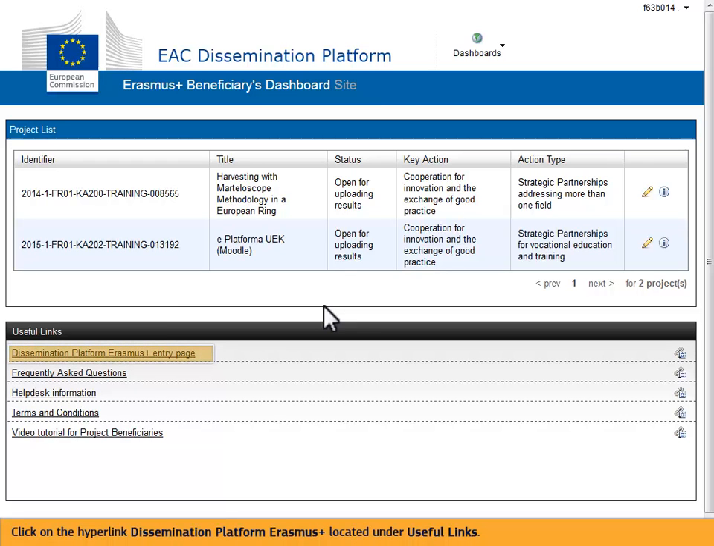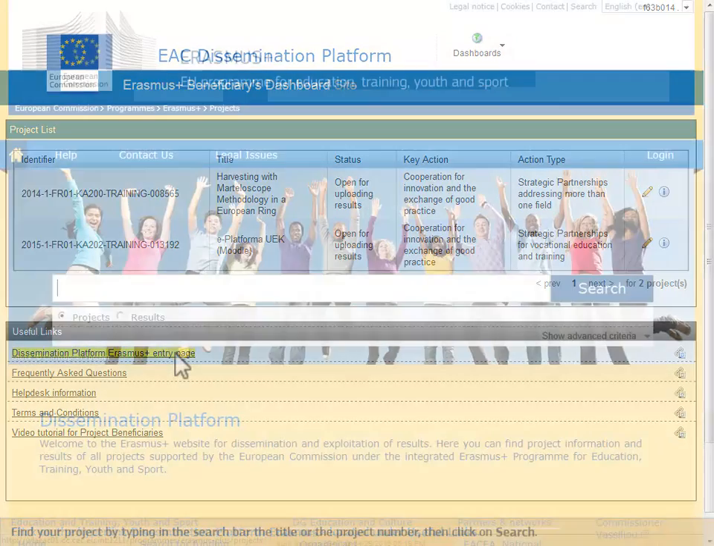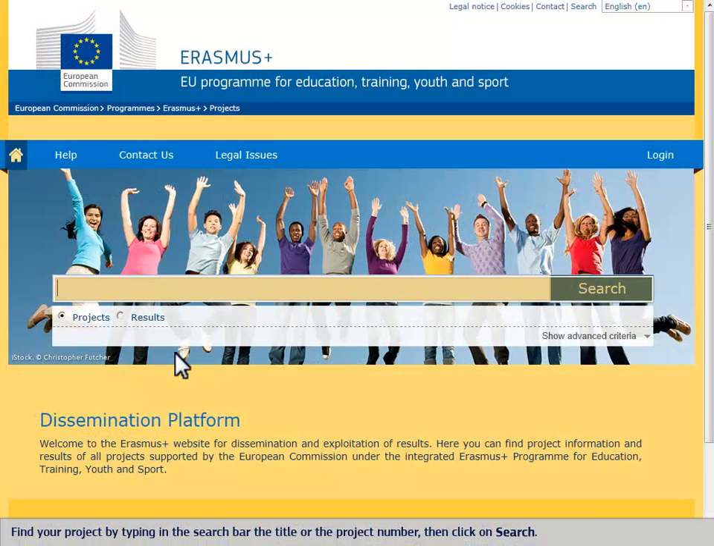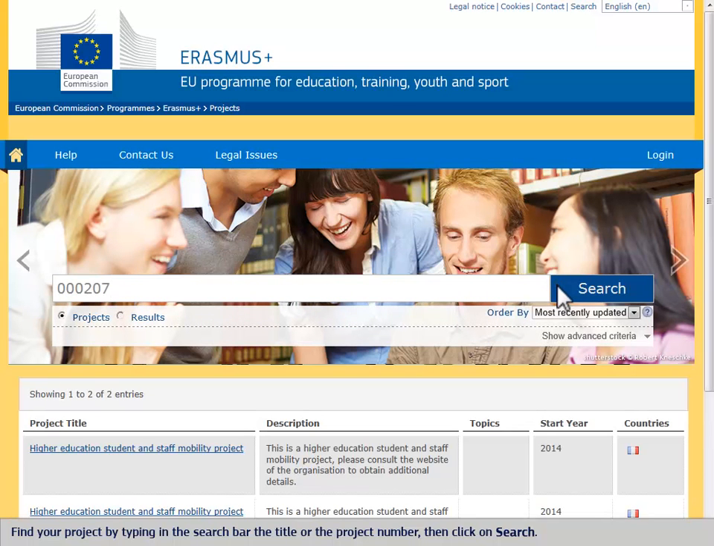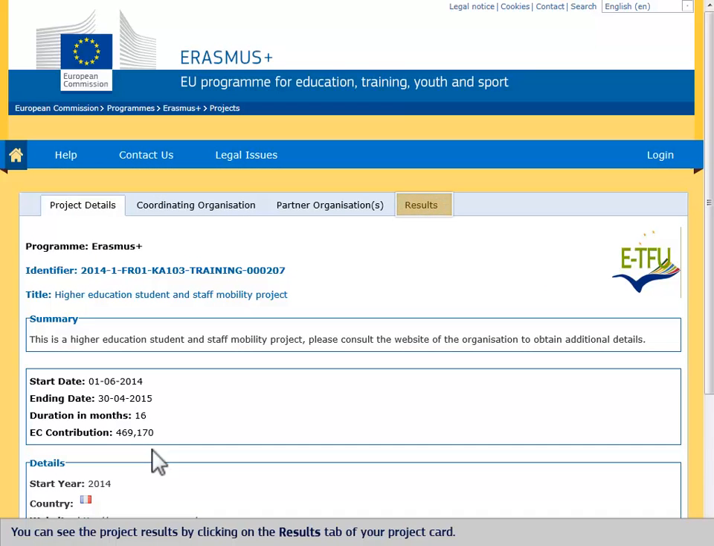Click on the hyperlink dissemination platform Erasmus+ located under Useful Links. Find your project by typing in the search bar the title or the project number, then click on Search. You can see the project results by clicking on the Results tab of your project card.